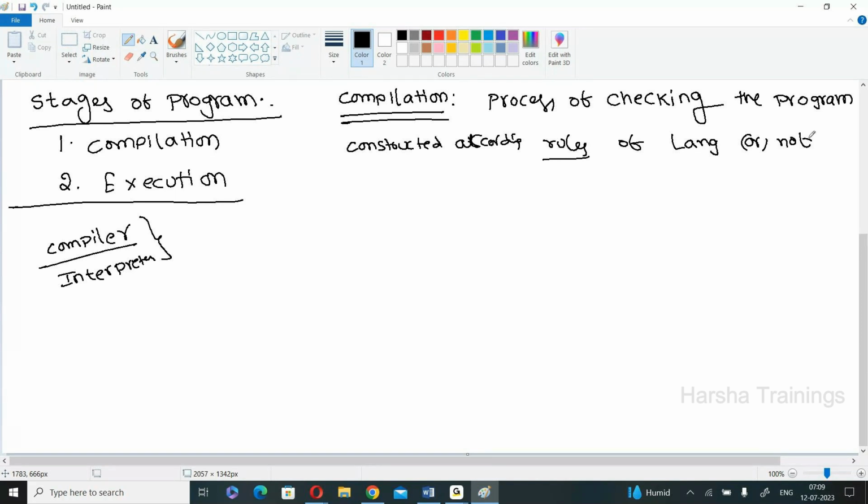Simply, you are writing a program, and it checks whether the program is constructed according to the rules of the language or not. Every programming language has some rules. Anyway, whenever we enter into the program, you will get all these ideas. Right now I explained theoretically. At least if you complete one program, you will get the complete idea. Most probably we'll discuss one program today or tomorrow.